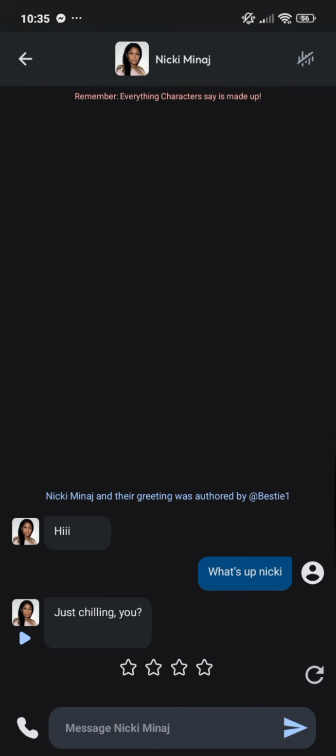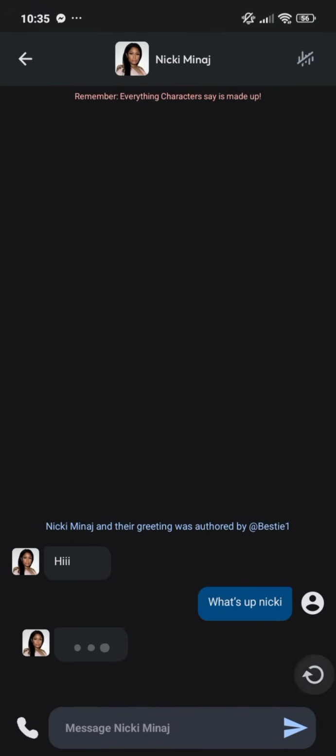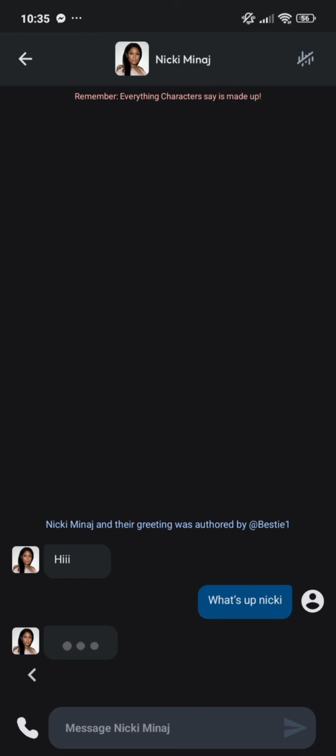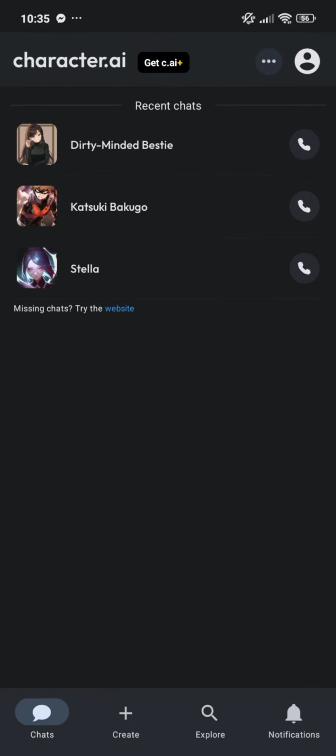Now if you can't remember the character, there's no other option for you than to try to remember the character name all over again to be able to unhide it from your recent chats or your profile.